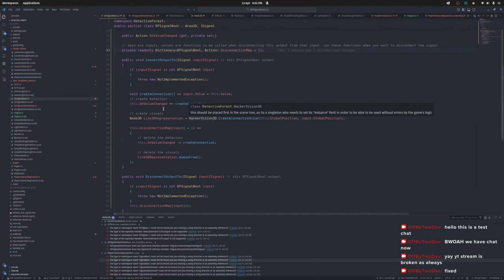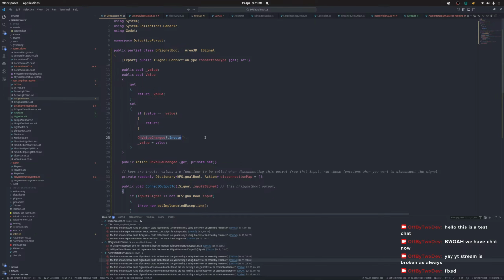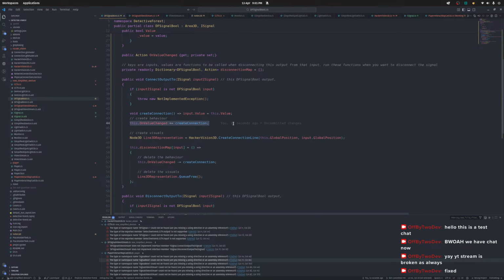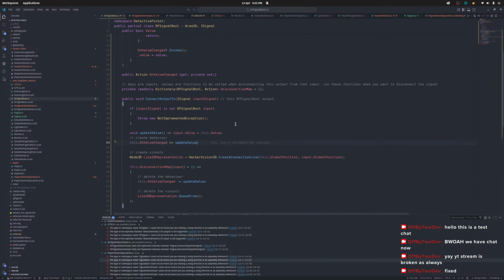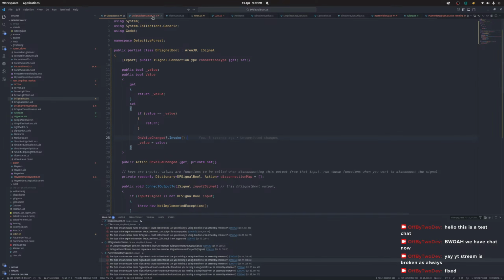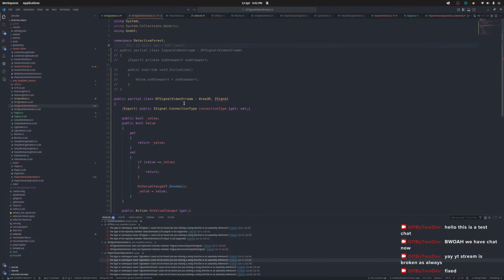The only thing is, I don't like that the behavior's split between this line and this line. Right, this doesn't even create connection. Update value, right? Okay. So that makes sense. I think the initialization logic is still kind of going over my head. But that's fine.